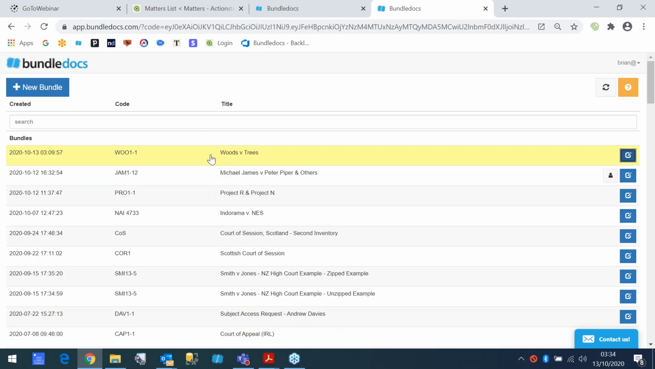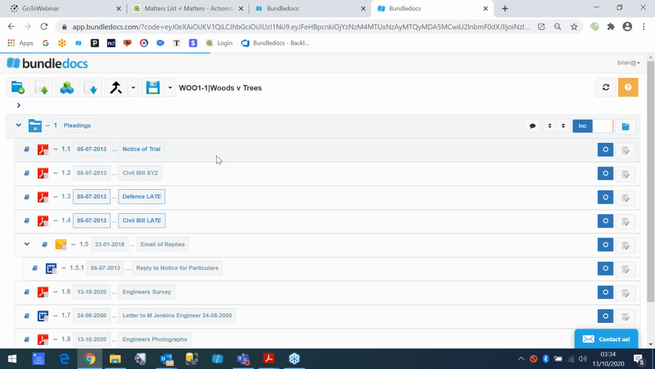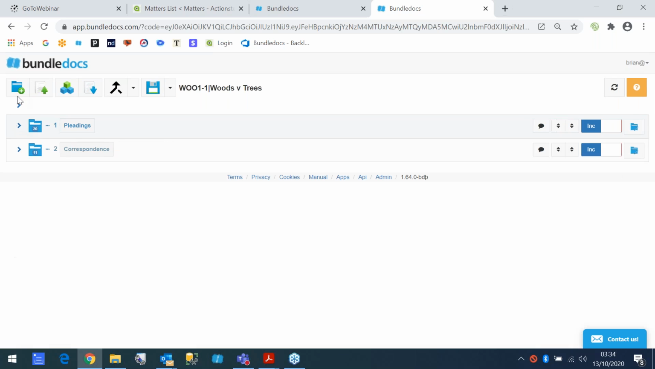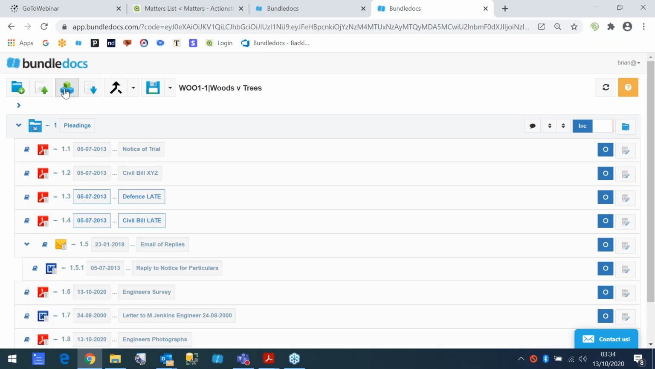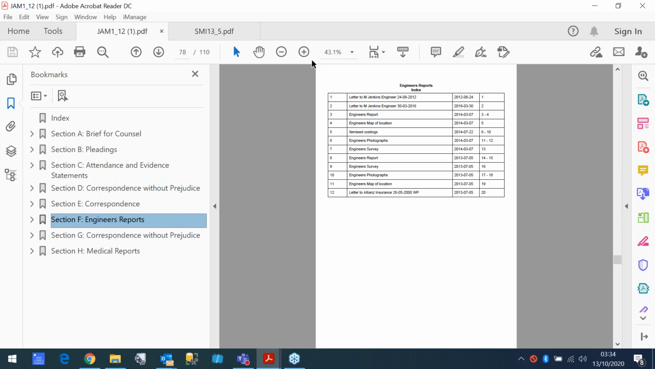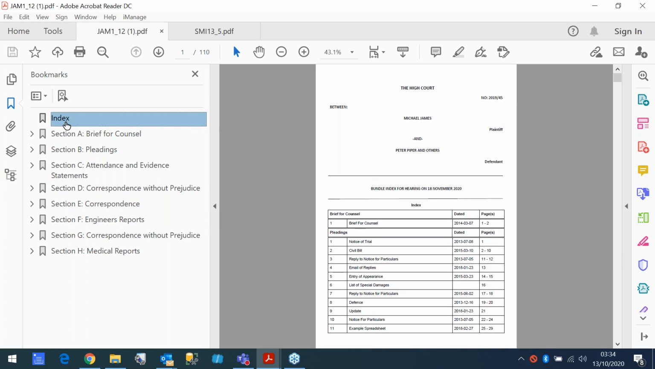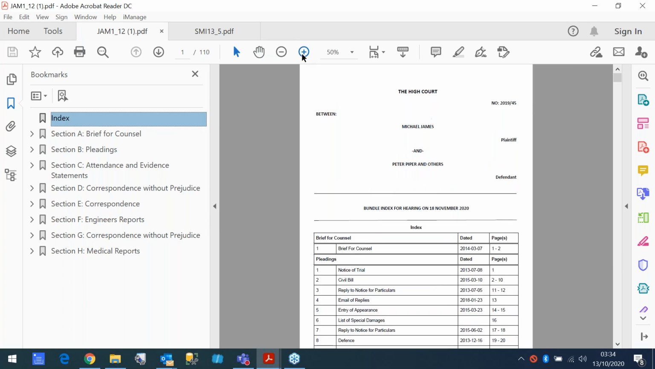So in summary, BundleDocs is to produce these electronic bundles. It's a 5-step process. The standard is you follow this pattern: you create your workspace, you create your folders, you upload your documents, you generate your bundle, and you distribute the bundle. Up to this, all we've actually produced is a single PDF. So if you look here, this is my single PDF. It's indexed, it's searchable, it's bookmarked, it's the whole lot.